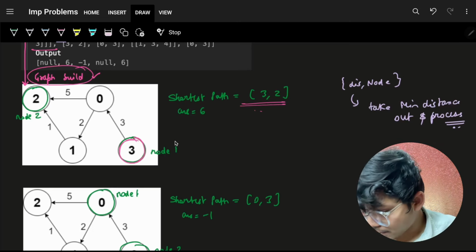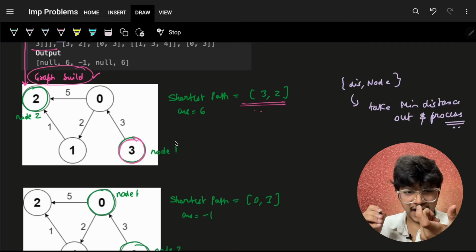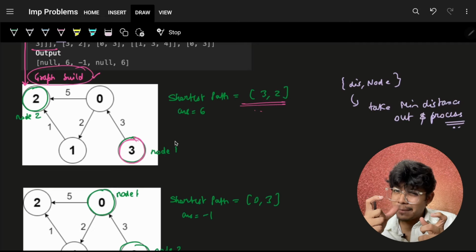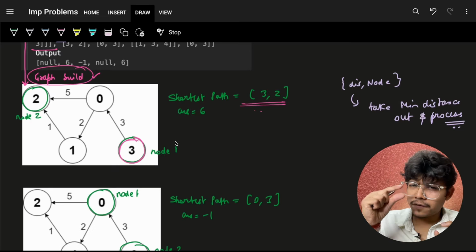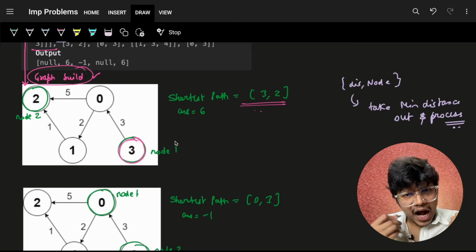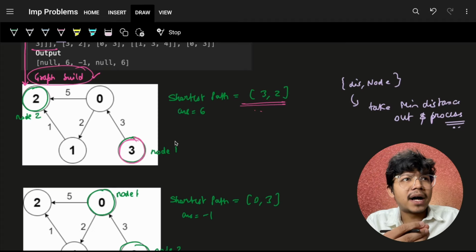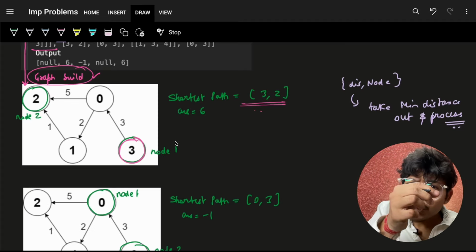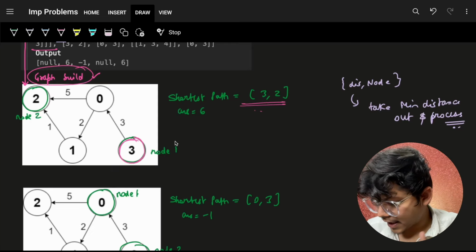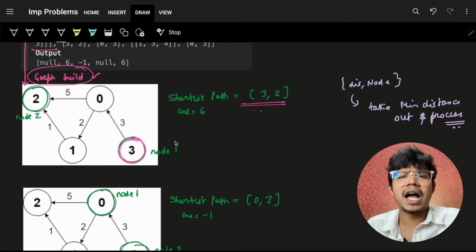If I start from a node, and I want to take the shortest path every time, I need to keep track of that node in a data structure which gives me the shortest path. The shortest path means the minimum path, which means a min heap. So to keep track of the shortest distance, I will use a min heap. Initially I am at node 3 because I have to go from node 3.